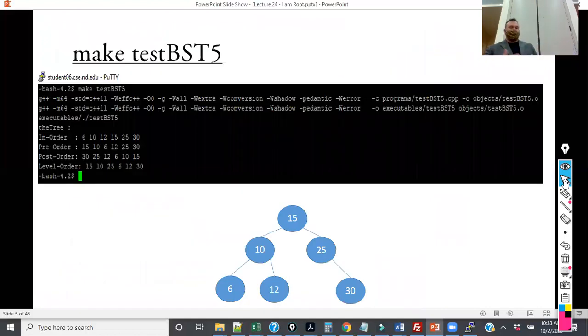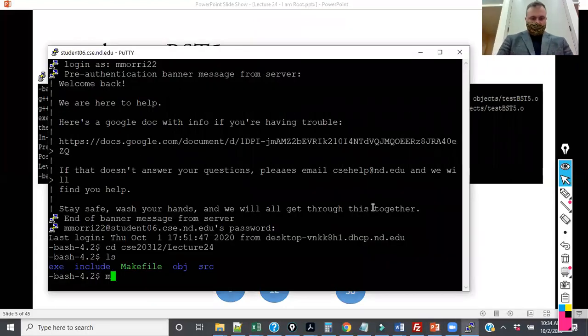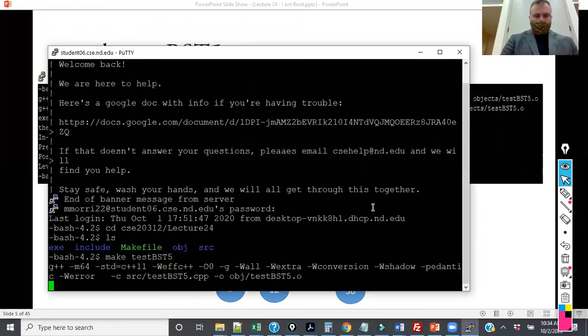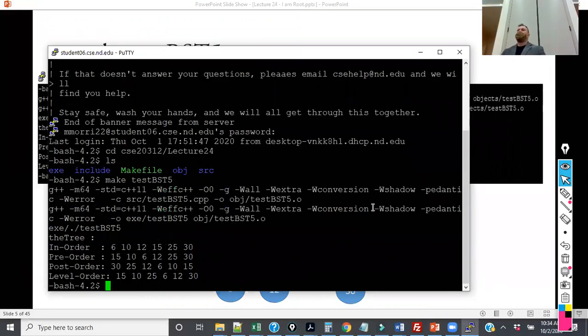And so when I print out this particular tree with make test BST5, what we'll see is it now prints out the in-order, the pre-order, the post-order, and the level order traversals. So this tells us everything we need to know. If you know all this information, you can create any tree in any order.